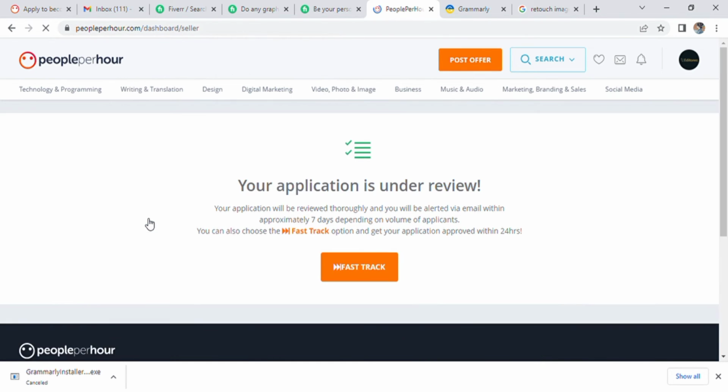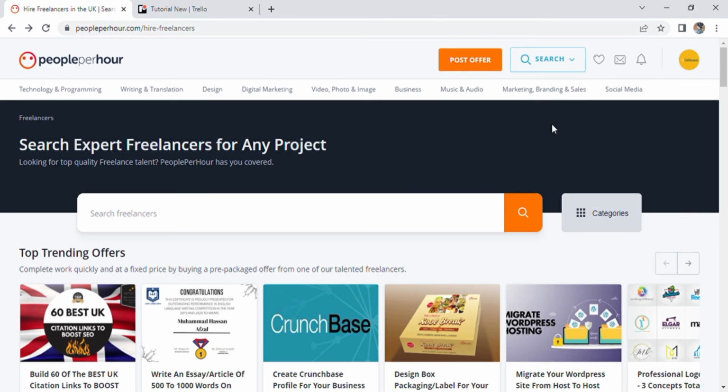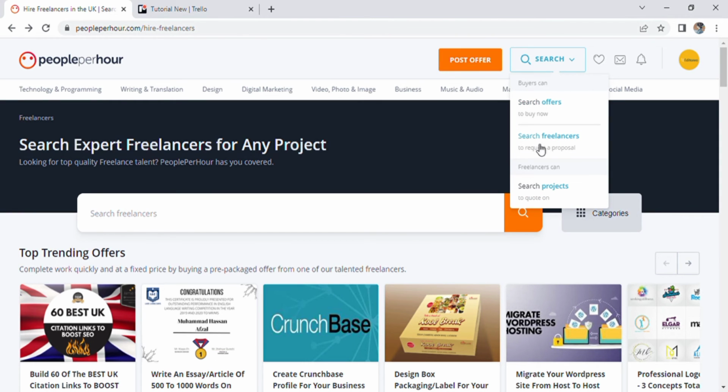As soon as I click on it, the application will be under review. The application will be reviewed thoroughly, taking a few days depending on the volume of applications. We can also choose the fast track option and get our application approved within 24 hours. It will take 2 to 3 hours before we receive an email from this site. After approval, simply go to the home page.